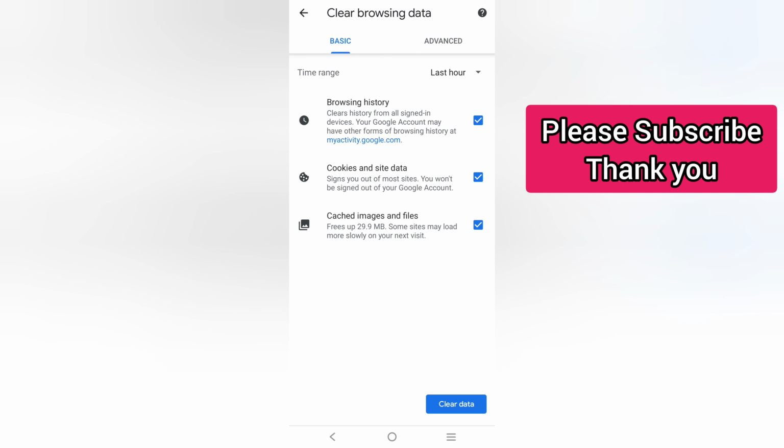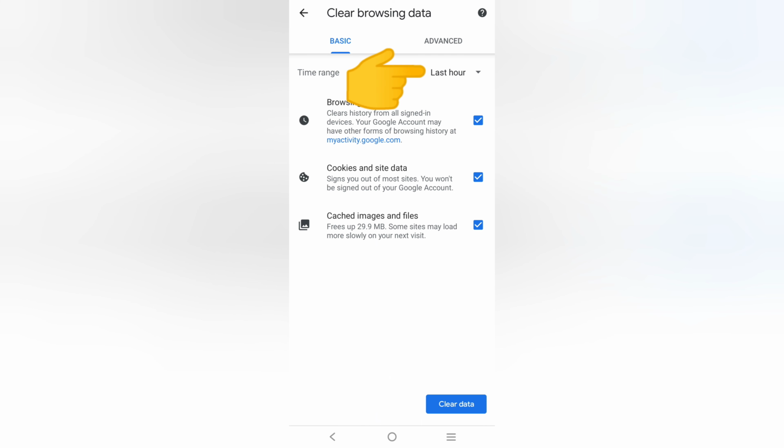Clear browsing data, you can choose the time range. It could be the last hour, the last 24 hours, the last 7 days, the last 4 weeks, or all time. Choose whichever one you want. I will be going for last 24 hours.